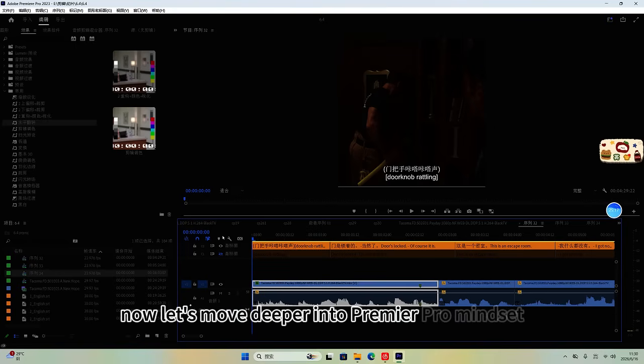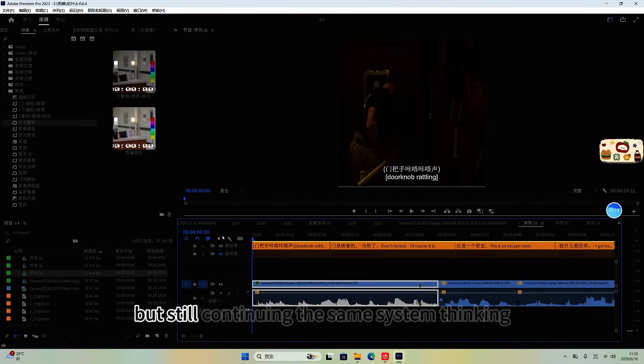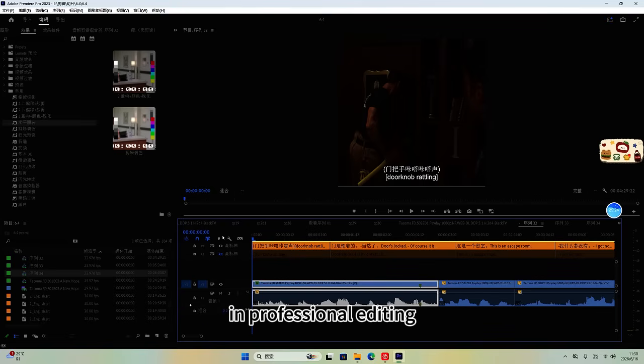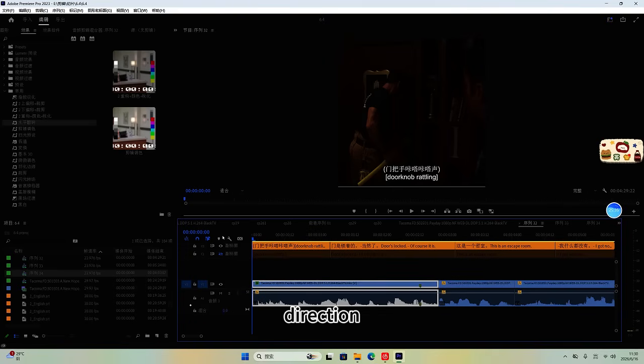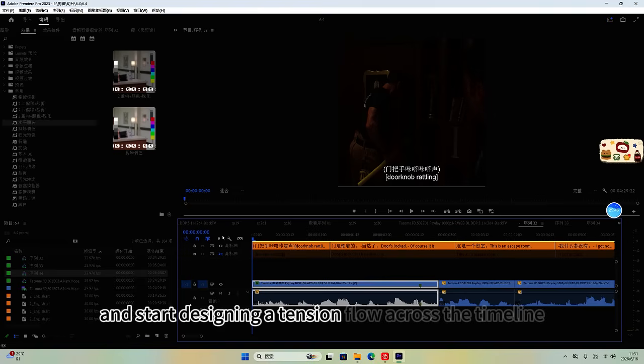Now let's move deeper into Premiere Pro mindset, but still continuing the same system thinking. In professional editing, cutting is not just transition between clips. Cutting is emotional punctuation. Every cut represents a decision about attention direction. A cut can either reset attention, continue attention, or redirect attention. When you understand this, you stop cutting randomly and start designing attention flow across the timeline.